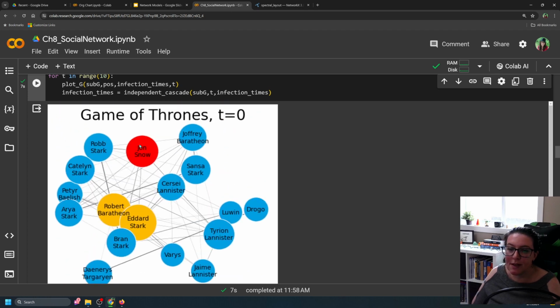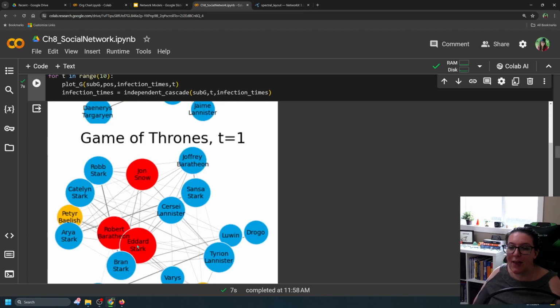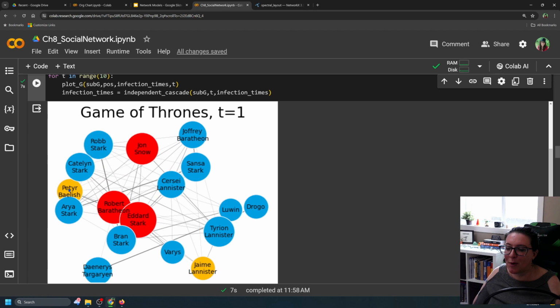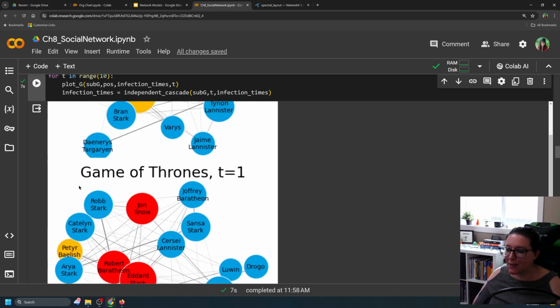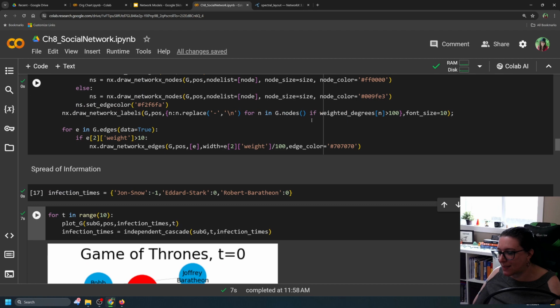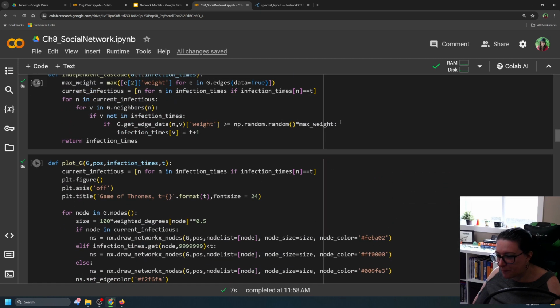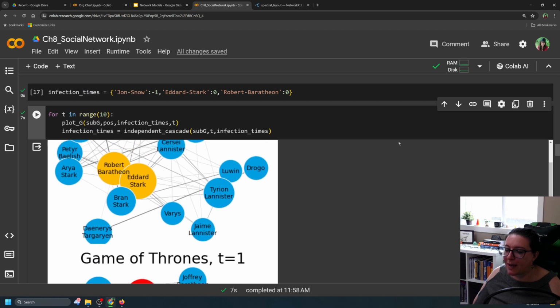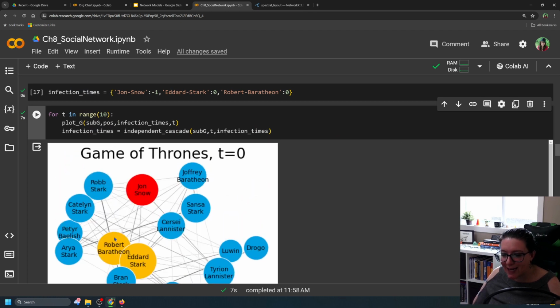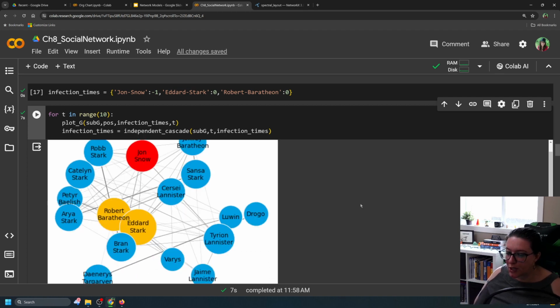So Jon Snow has the information, the story, that he's infected. He provides the information, or spreads the disease, whatever that is, to Robert Baratheon and Eddard Stark. And then what you can see is that they are infected, and then they're passing it on. So when we're looking at this random number generation and the weight, what it's determining is that Robert Baratheon has lots of contacts. Which particular contact is the one that the information goes to? That's going to depend on the weight, who they talk to more often, but also the random number generation.